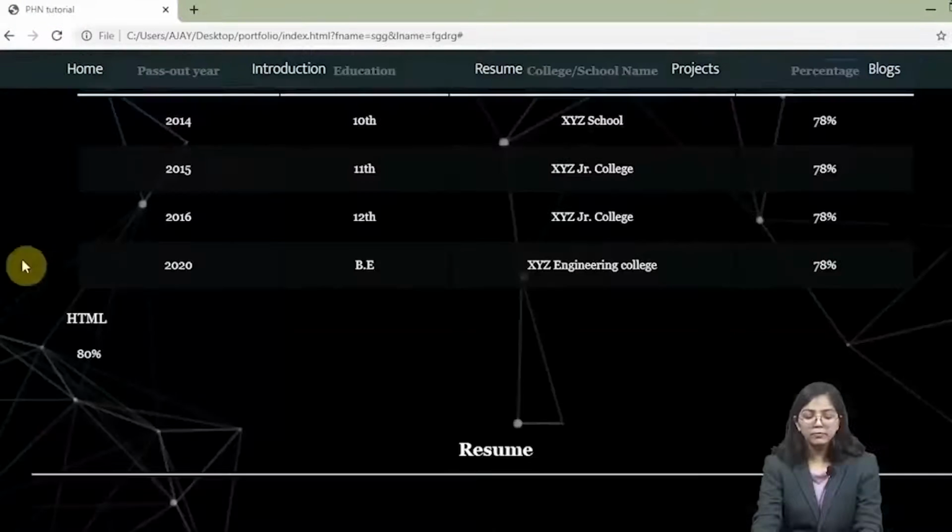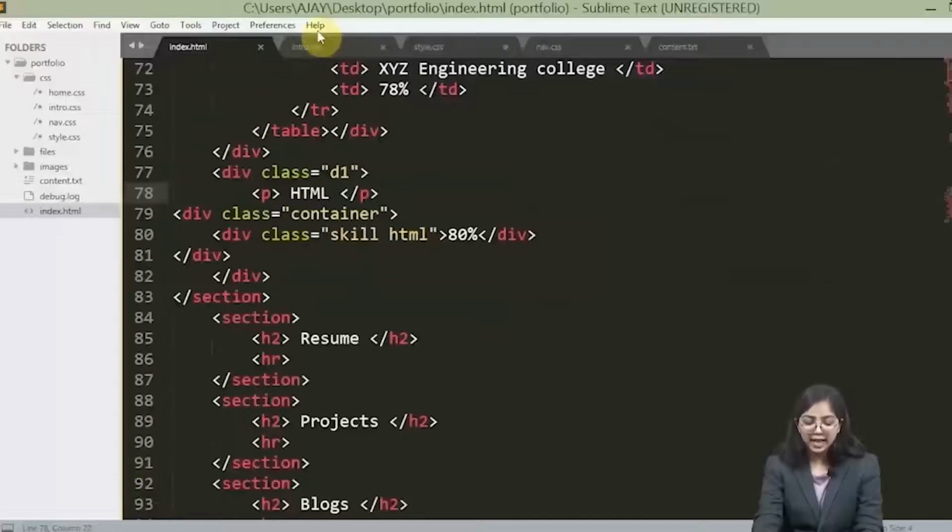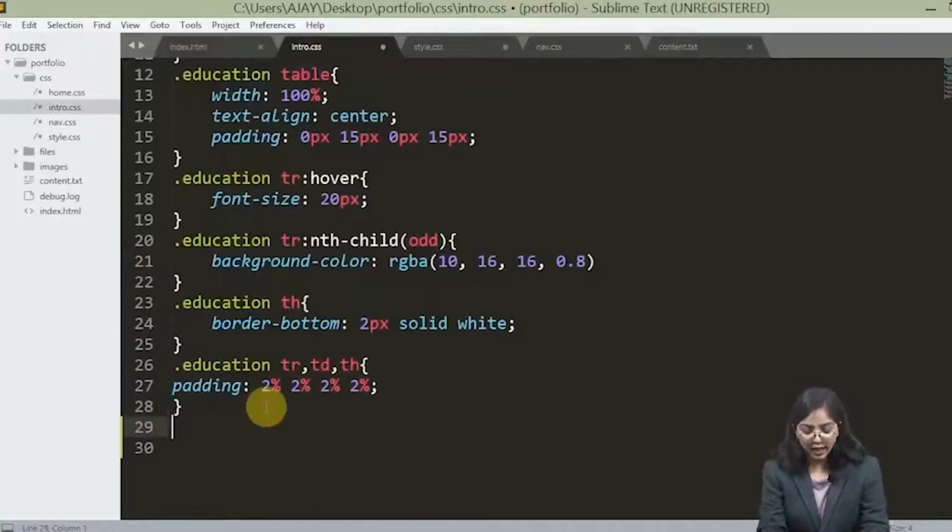Now it's going to come pretty plain since we haven't given the styling, right? It is going to act as a very plain division. Now we'll go in here and we'll first enter container. I'm sorry, the spelling is wrong. Okay, so container.